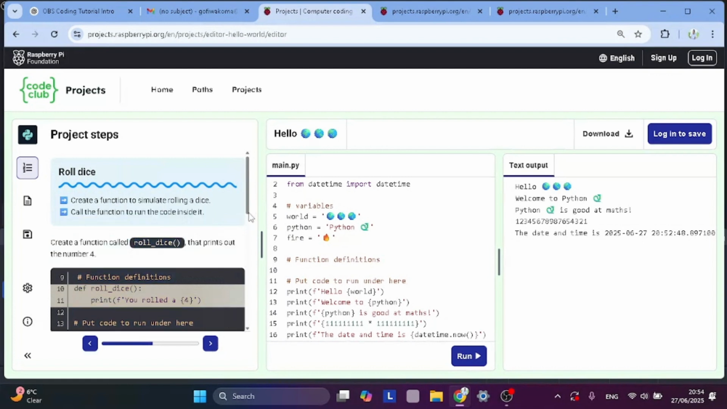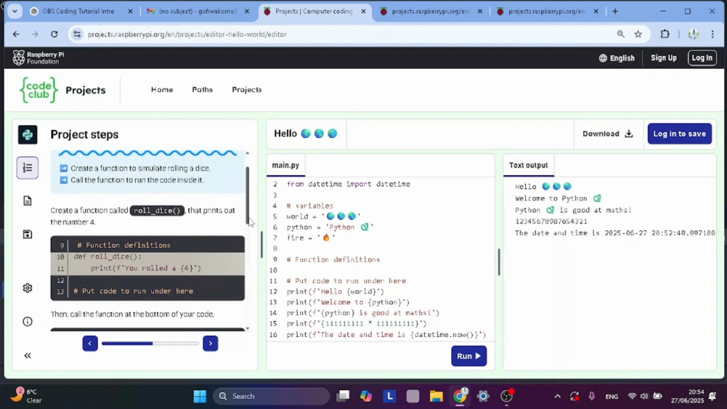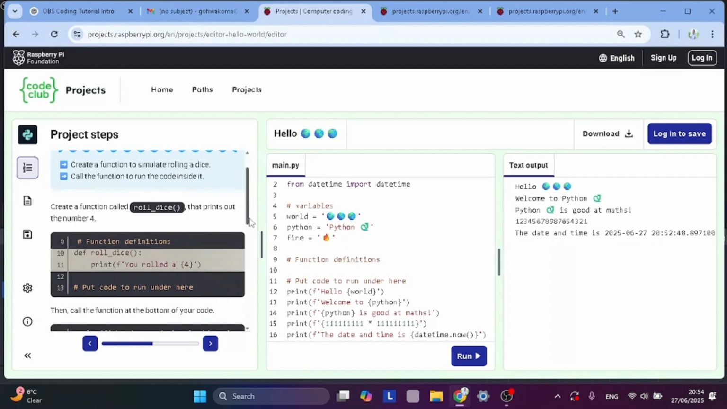We're going to do a roll a dice function. You create a function called roll a dice that prints out the number 4. So let's do it. We're going to put this at the function definition section.